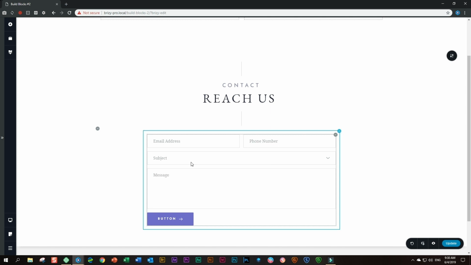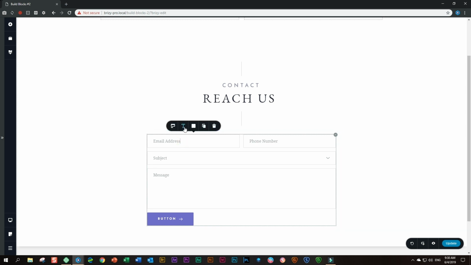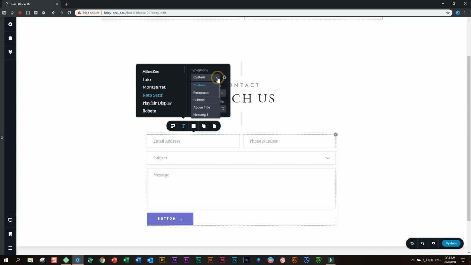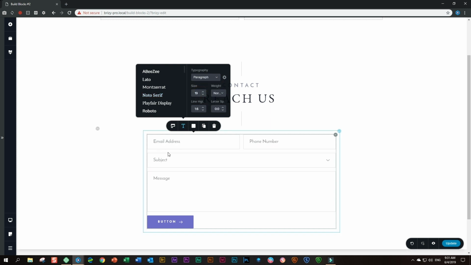Now that we've changed the labels, let's go and work on the styling. I'm going to click up here in the email address to get my toolbar and then go to typography. The form comes in at custom typography, so it's not drawing the styles from your default global styles. To apply a global preset style, click here and I'll choose paragraph for that, and it will draw in the Architekt global styling for this paragraph setting.